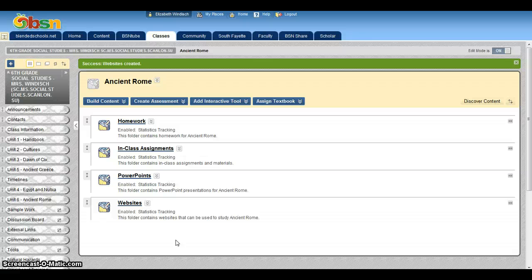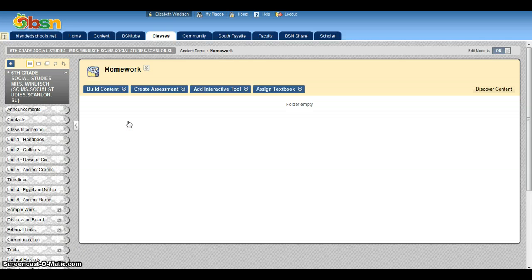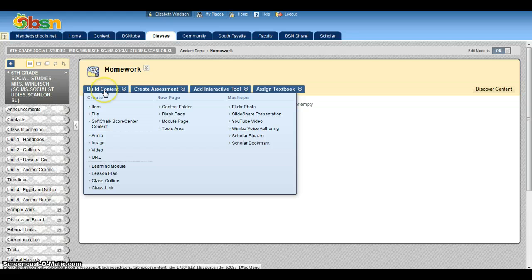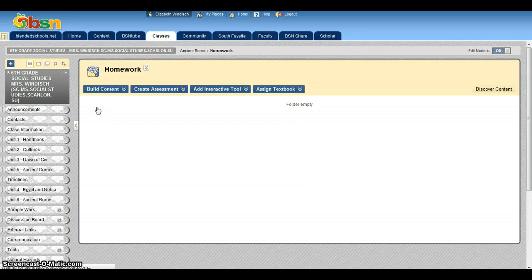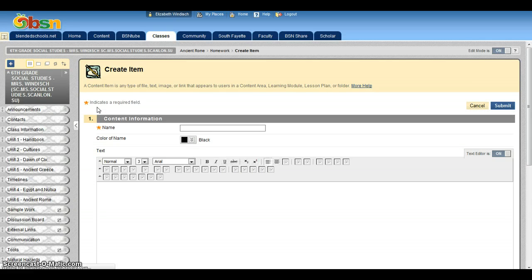However, you do have to learn how to do this in order to make your Blackboard site completely rich and full of materials. So let's click into the Homework tab here. And once I click in, I can tell that this folder is empty. At the top here, we're going to use this build content, but instead of making a folder, this time I'm actually going to create an item. I could put a folder in here, maybe if you have it split up by lessons, lesson 1, lesson 2, lesson 3, lesson 4. However, I'm just going to do a file for this.